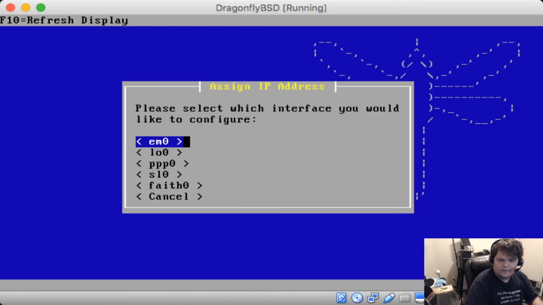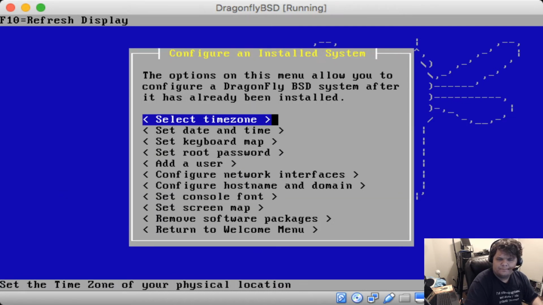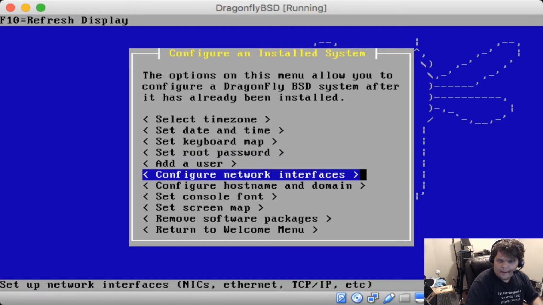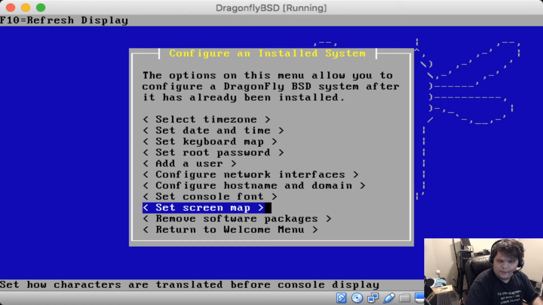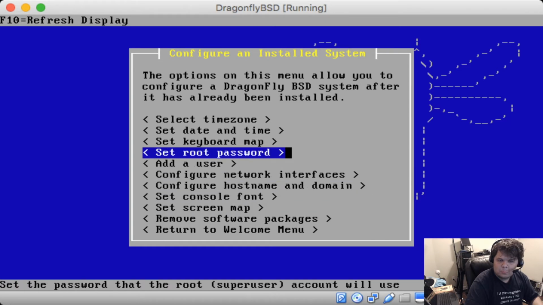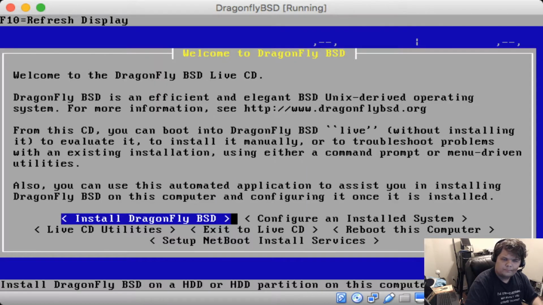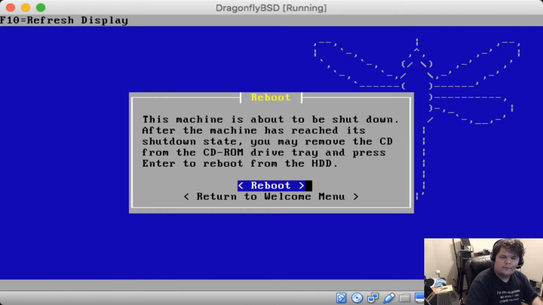Configuring network interfaces. The hell are these? Yeah, go ahead and use DHCP. Yay. Remove software packages. No. Set screen map. Set console font. Configure host name and domain. I think we're good. Okay. Reboot this computer.